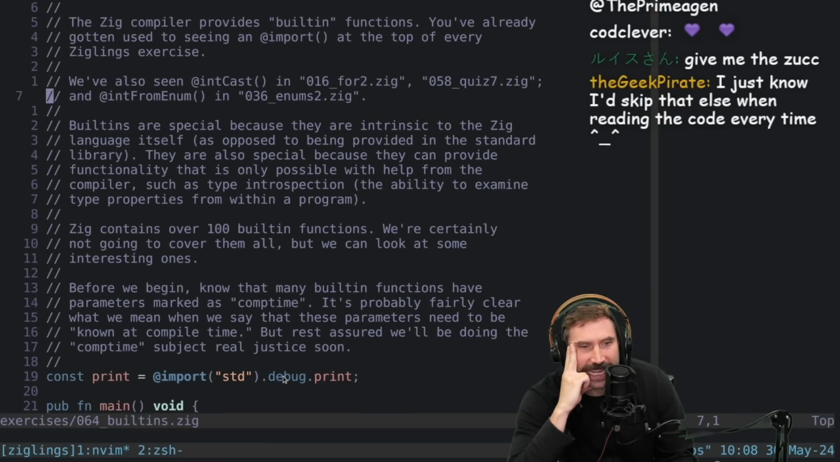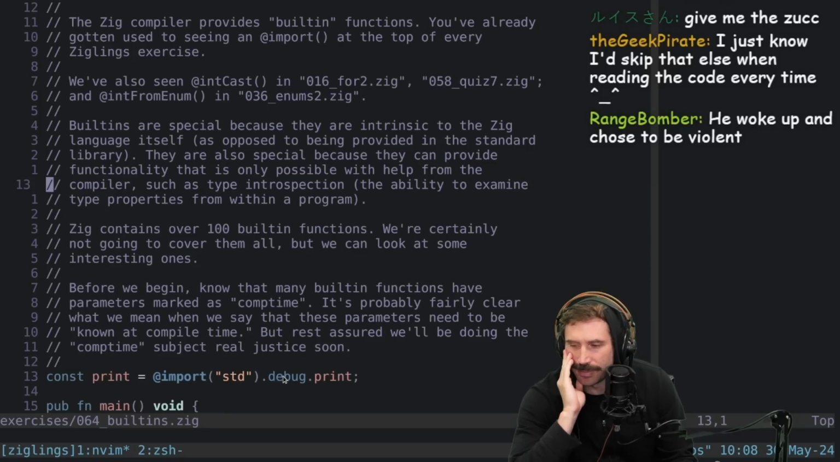And int from enum. I never actually used int from enum. Well, I guess I did, but I must have forgot about it.